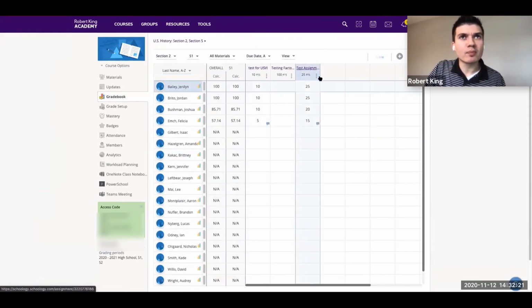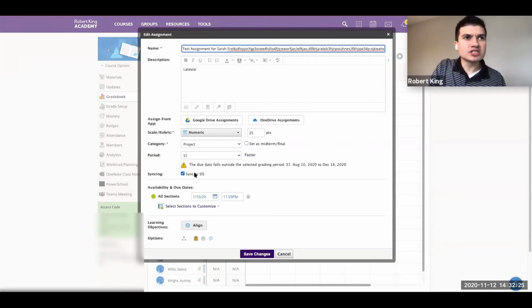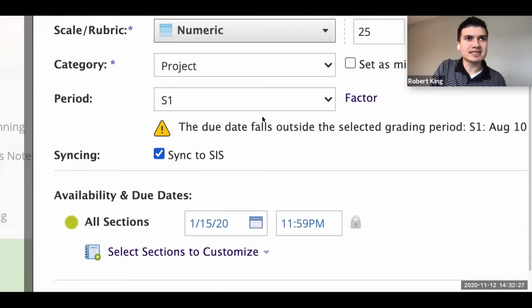So if I go over here and go back, let me just edit one of my assignments here. You'll notice this button right under here underneath the grading period, sync to sys. If I deselect that sync to sys button, what's going to happen is it's actually not going to attempt to sync. You'll notice in the status logs, it says it's opting out of the sync.